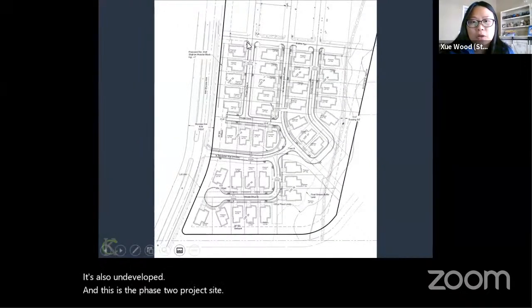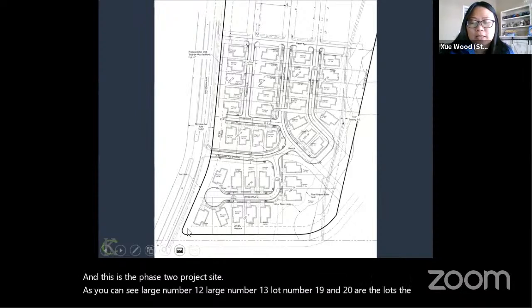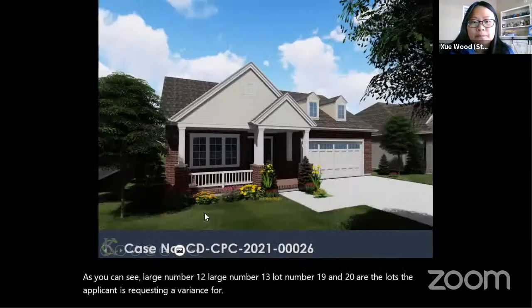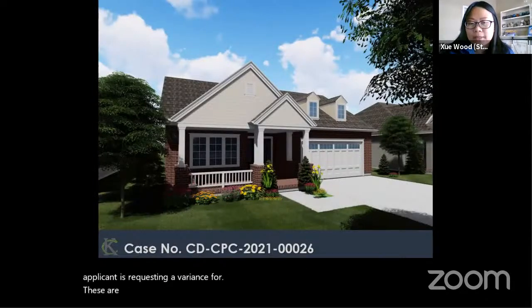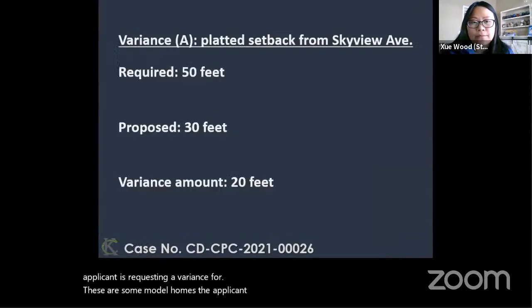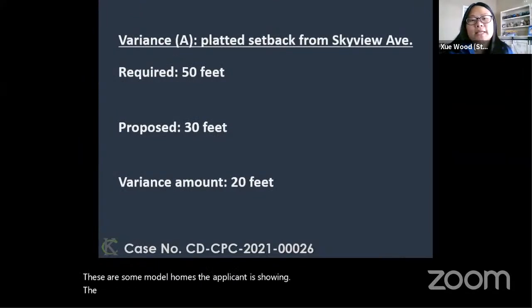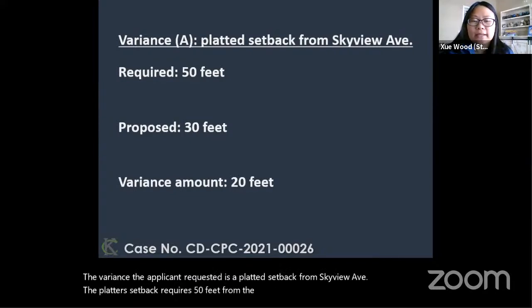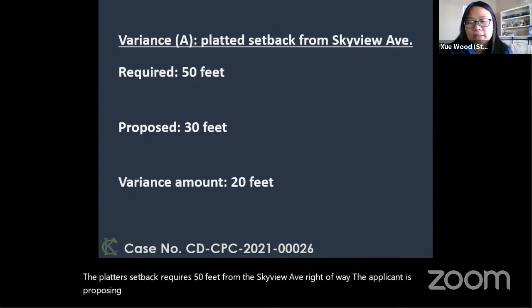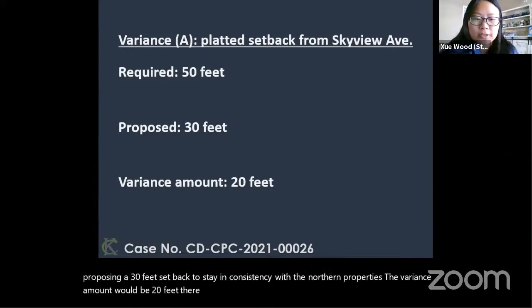As you can see, lot number 12, lot number 13, lot number 19 and 20 are the lots the applicant is requesting a variance for. These are some model homes the applicant is showing. The variance the applicant requested is a platted setback from Skyview Avenue. The platted setback requires 50 feet from the Skyview Avenue right-of-way. The applicant is proposing a 30 feet setback to stay in consistency with the northern properties. The variance amount would be 20 feet. That shall conclude my presentation.